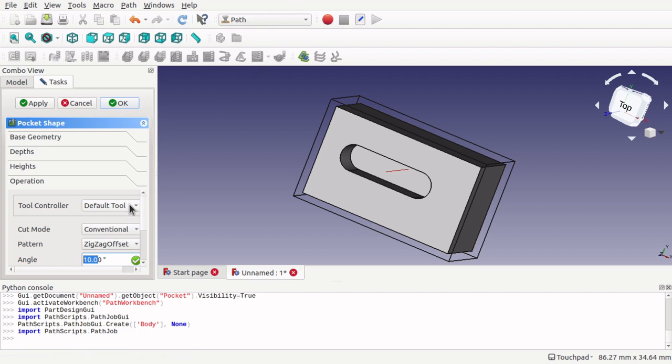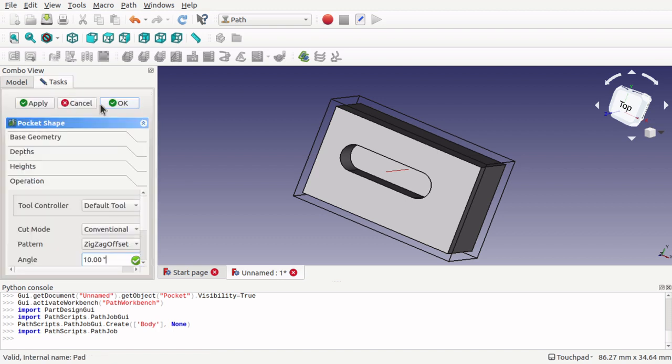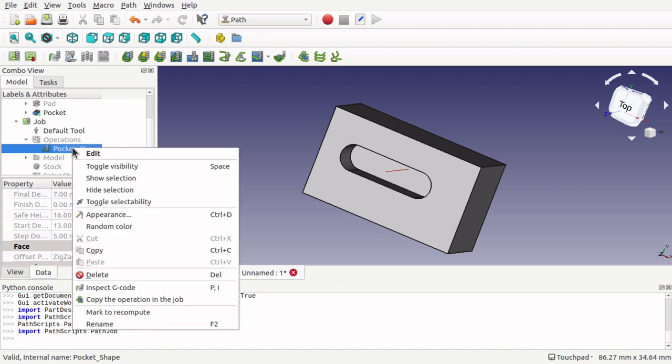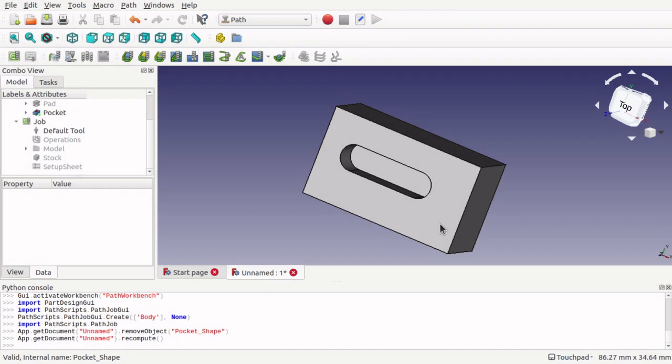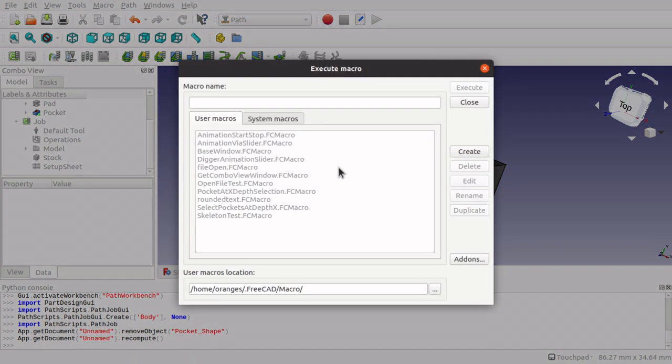So I've got this path up, and I'm going to actually remove this path operation. So I'm going to remove that pocket shape. Just okay that. You can see nothing's come up. So let's get rid of that pocket shape there. And I'm going to leave this open, and I'm going to start a new macro. So I've been playing with this.